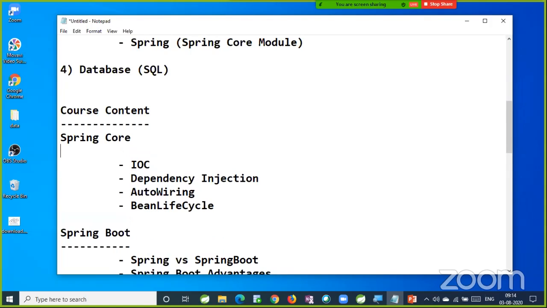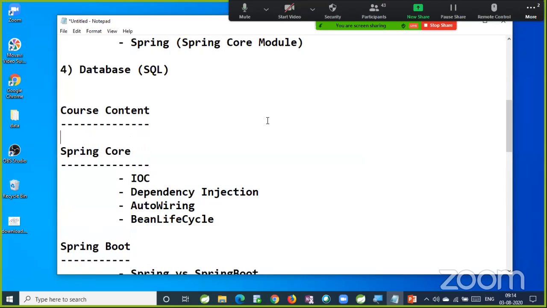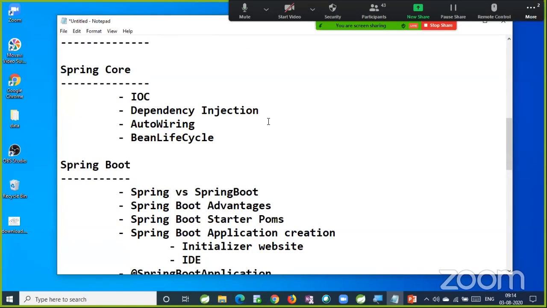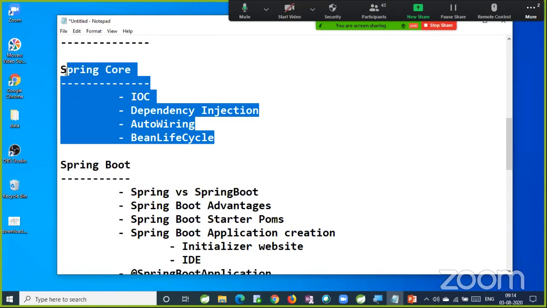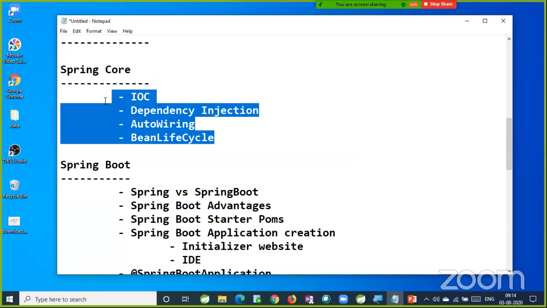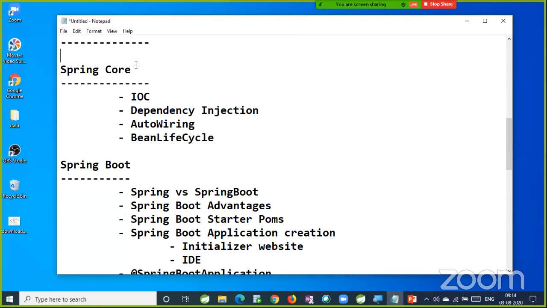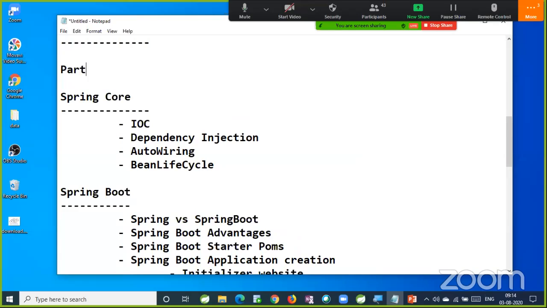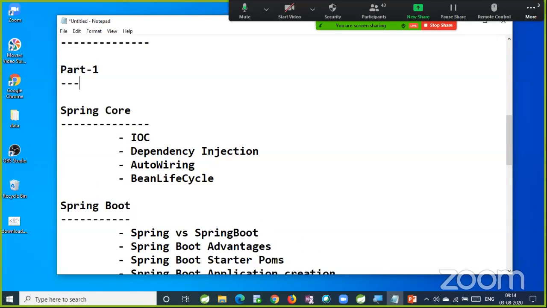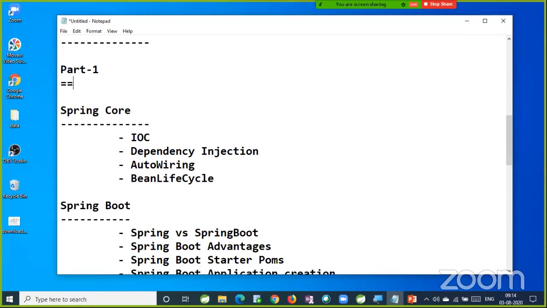In this core module, we will learn what is IOC, what is dependency injection, what is autowiring, what is bean lifecycle, just the basics of Spring, the fundamental concepts of the Spring framework. This is part 1 in our course. So without understanding part 1, you can't attend this course.